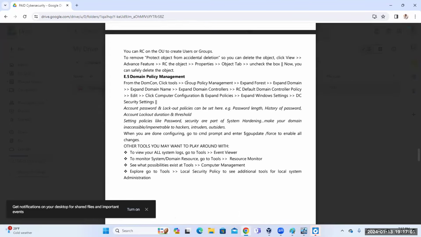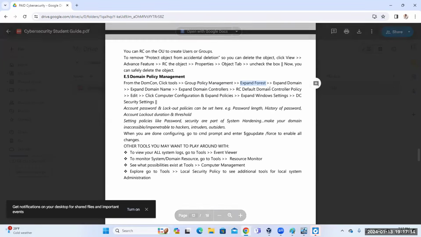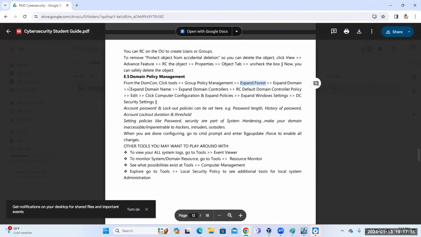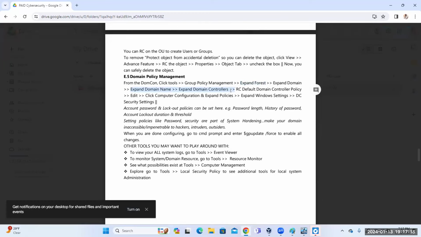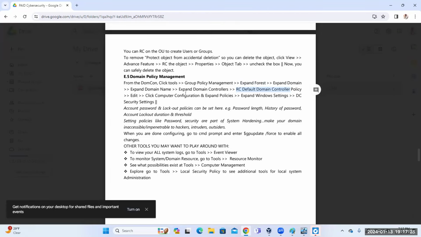So this is now domain policy management. Let's follow this note. We say go to Group Policy Management. Can you see it now? Expand forest, expand domain, expand domain name, expand domain controller, right click default domain controller, and then edit. Click computer configuration and expand policy.